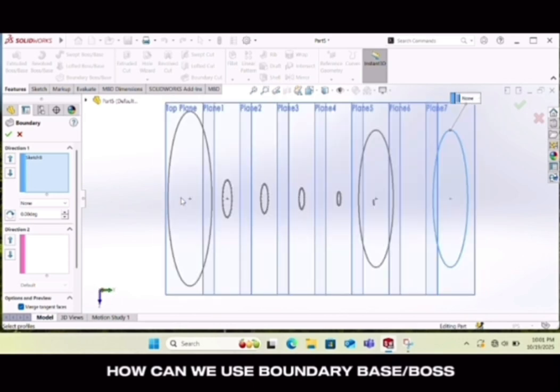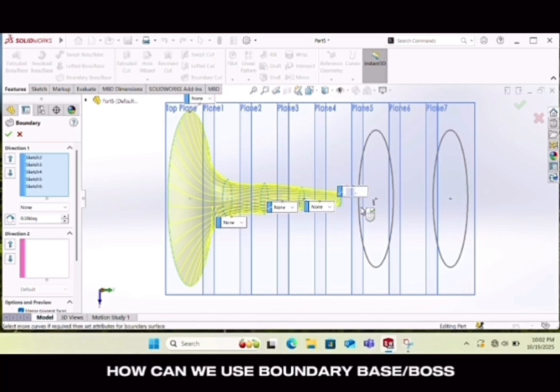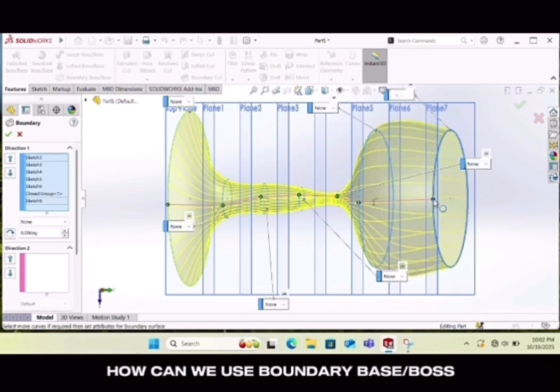After we add a sketch for each plane, we can finally apply the boundary base or bows. So just click direction 1, filling it with the blue color, and then click each circle that was attached to our planes. Then it shows us how the boundary base or bows function works.